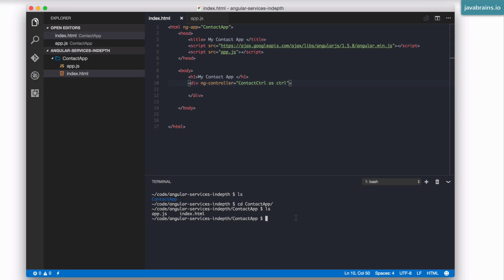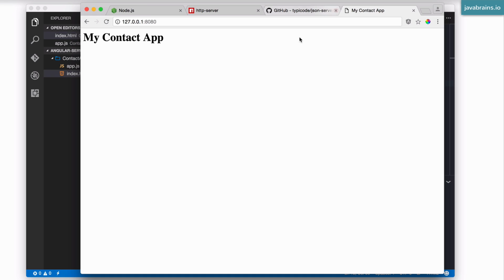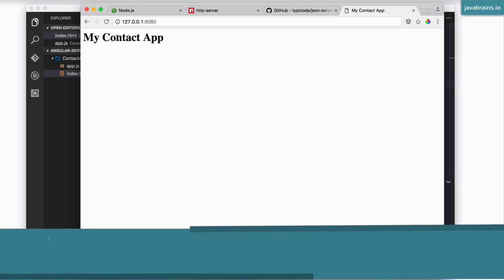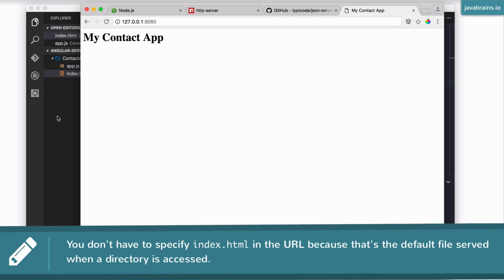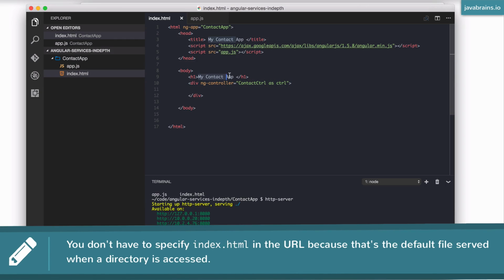And now I'm going to start the server, http-server. So I just typed that command. This is the node package that we installed in the last video. So when I hit enter, http-server is going to serve this directory over localhost:8080. So I can copy this URL and open this in Chrome. And here you go. This URL is bringing up this HTML, which right now just says my contact app, as we would expect it to.